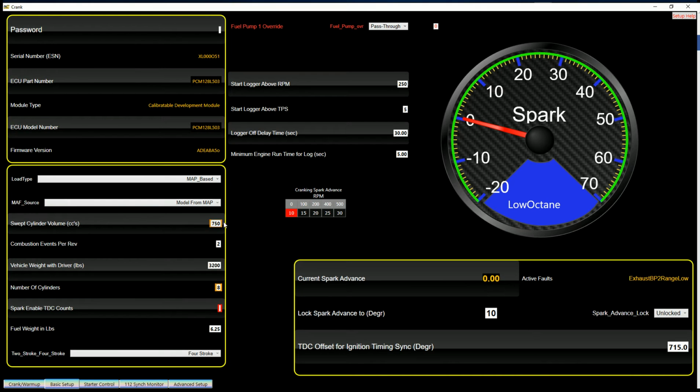Swept cylinder volume, this is a critical adjustment. This helps calculate exactly how much airflow is going through the engine. This is needed for correct fueling and for correct VE calculations. So this is an important number here. This is just the swept cylinder volume in cc's per cylinder. Combustion events per rev. This is going to be basically half of how many cylinders on a 4-stroke and the number of cylinders on a 2-stroke. So in this case, this would be set up for a 4-cylinder. If it was an 8-cylinder, you'd have a number of 4 in there.